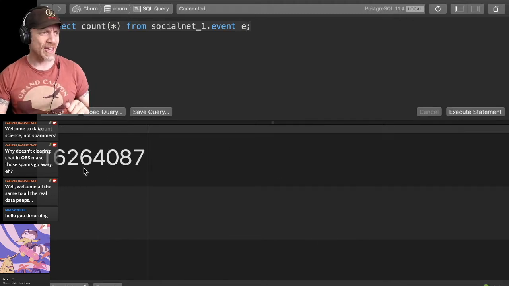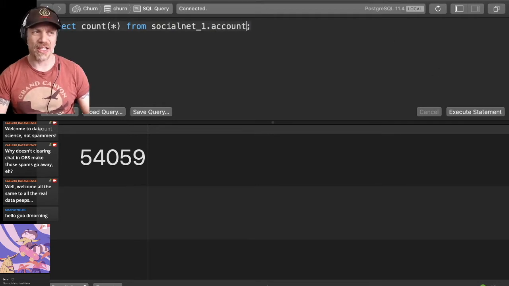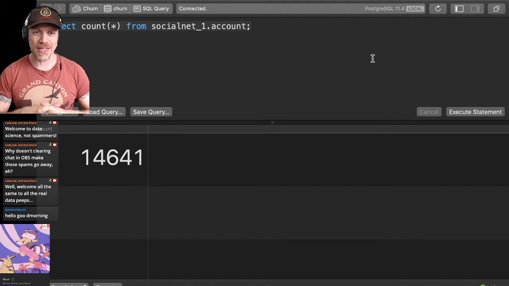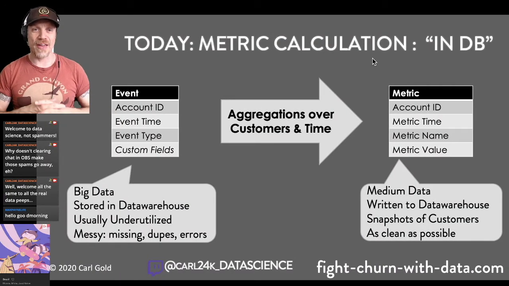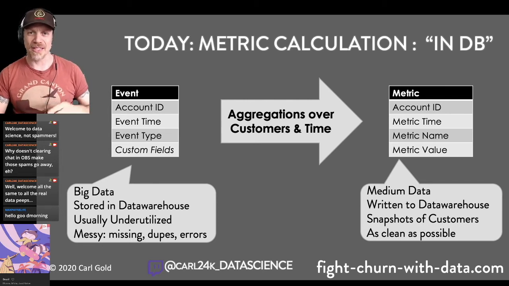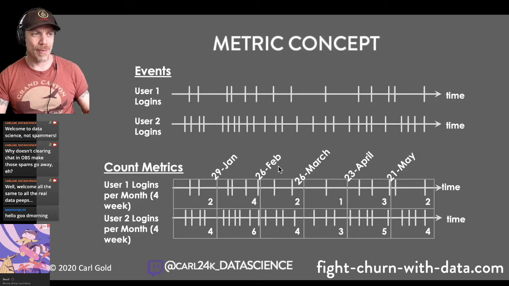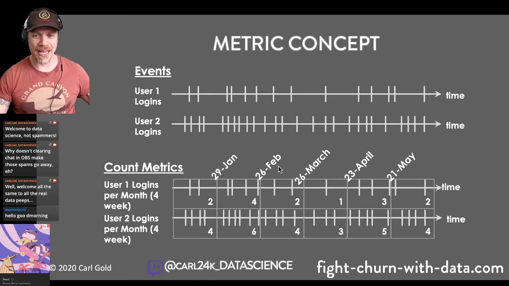So here we've got 16 million events, and how many subscriptions? Okay, 54,000 subscriptions, and this is for how many customers? I didn't tell you there's also an account table. 14,000 accounts or customers. So that's the data for this simulation. It's actually medium size, I'd say 17 million events. But in general, your event data is going to be much bigger than your metric data, because the metrics that we're going to create are summaries of the events. And that's what we're going to be doing right now.